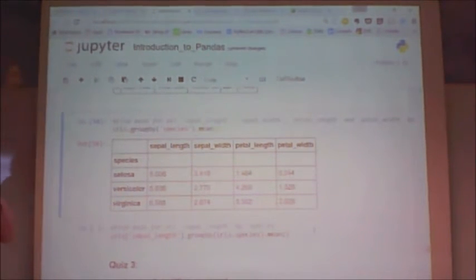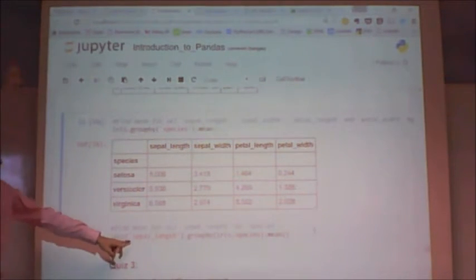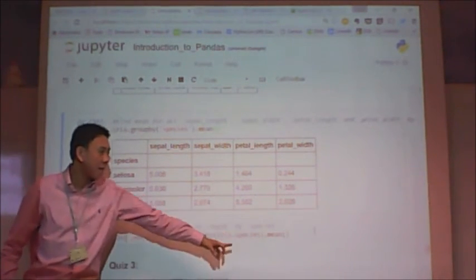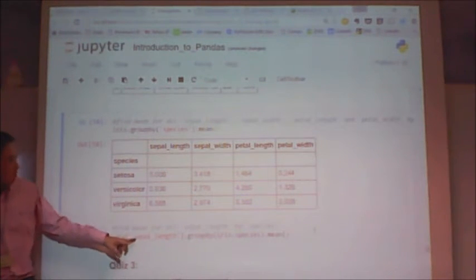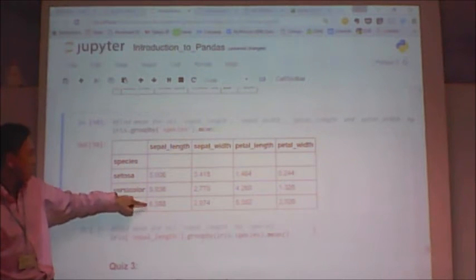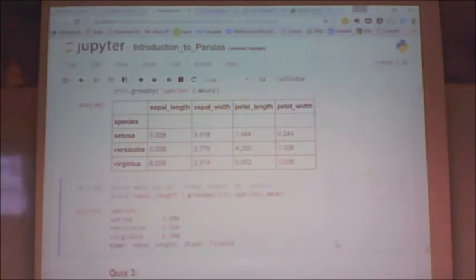If I don't want all the columns, I only want the sepal length column, and I want to group by species again. I can just select that column only. So sepal length for the species is 5.006, 5.936, and 6.588. So I can just group by, and I get the same result: 5.006, 5.936, 6.588.